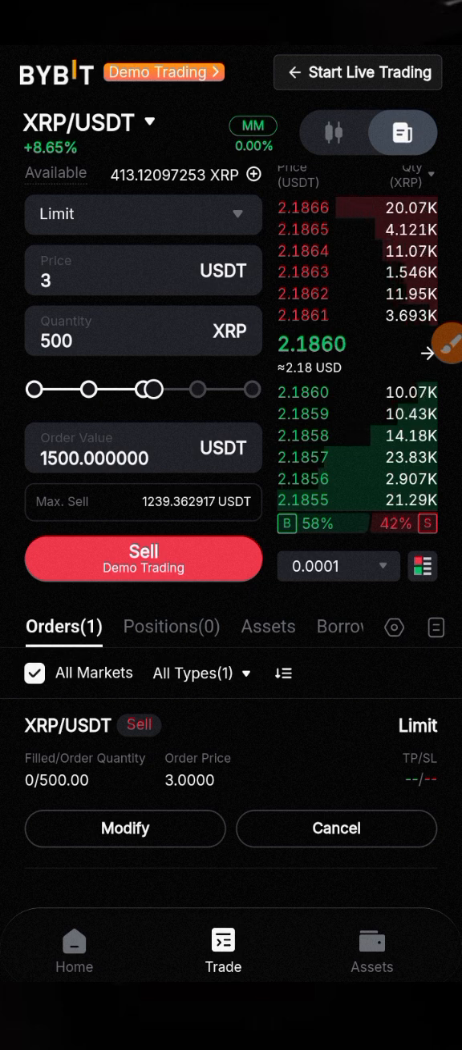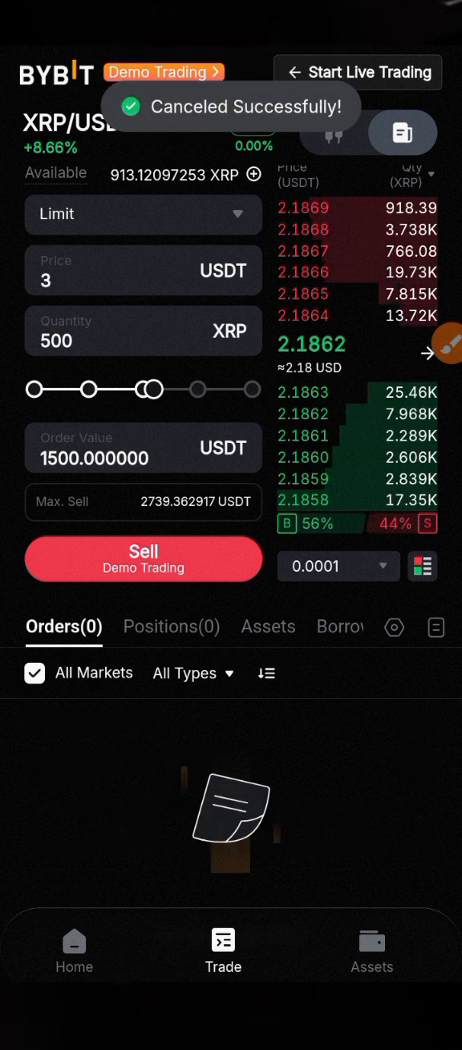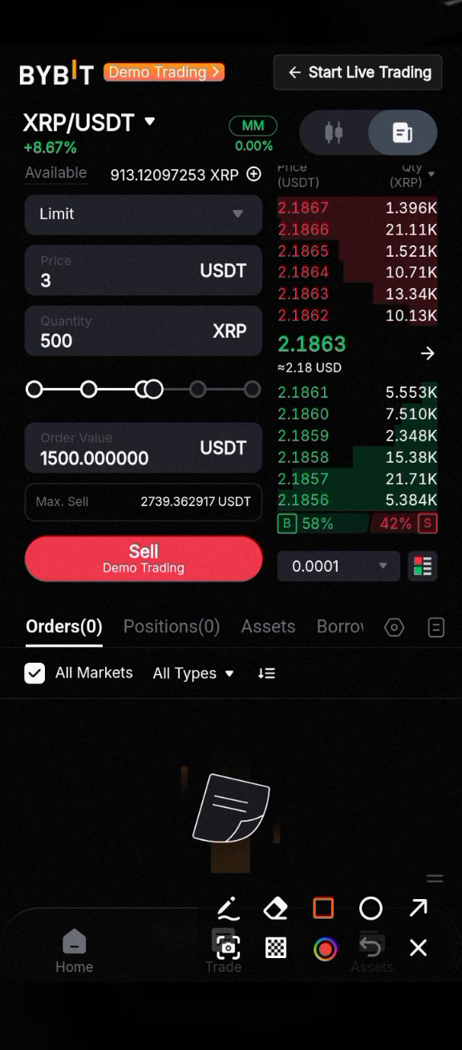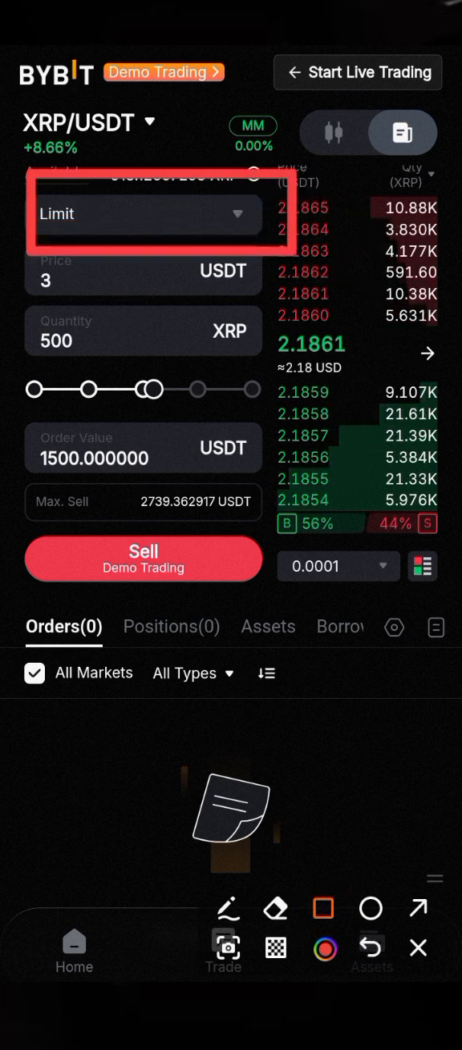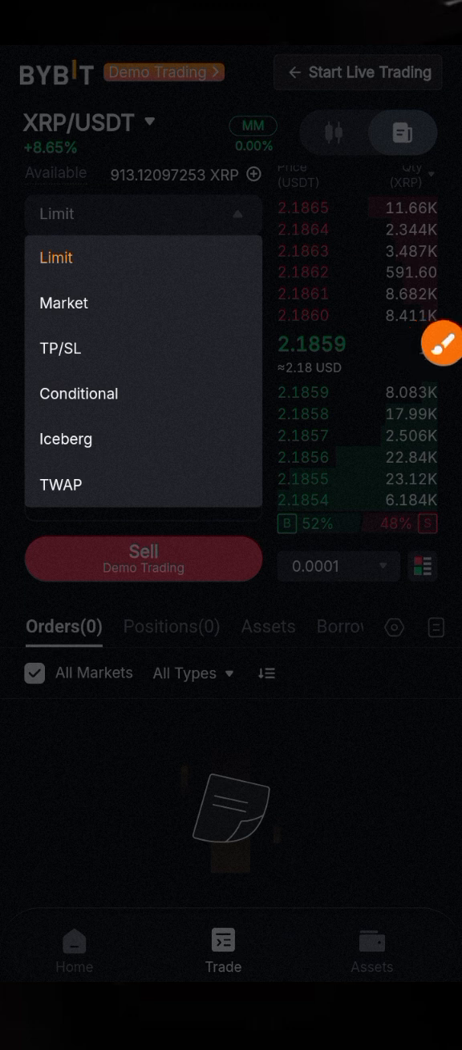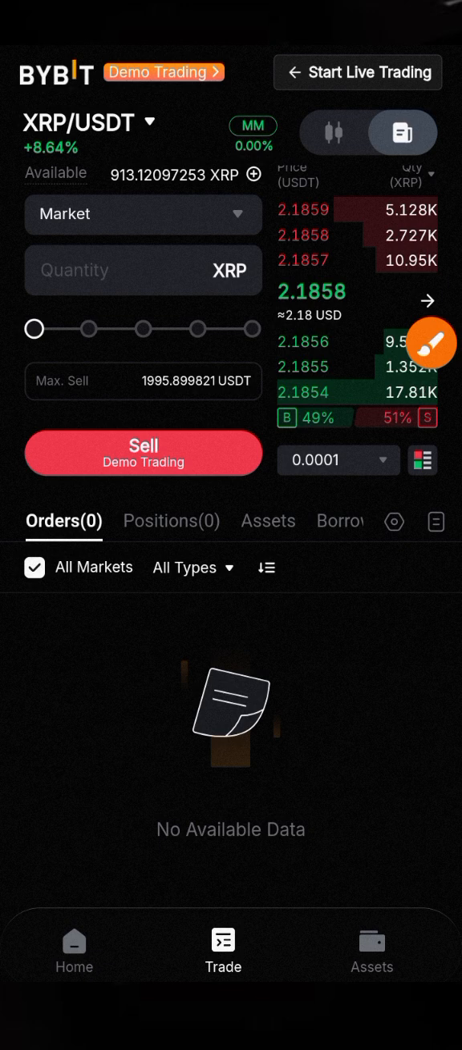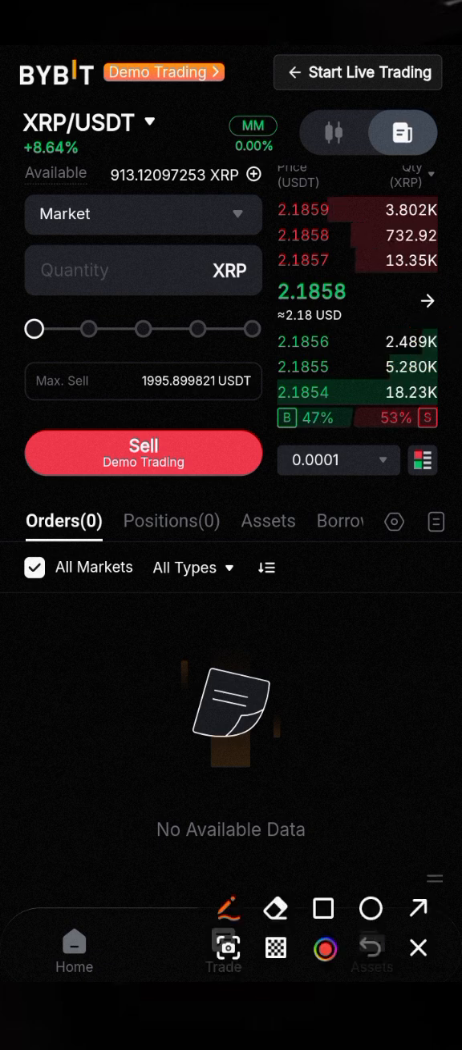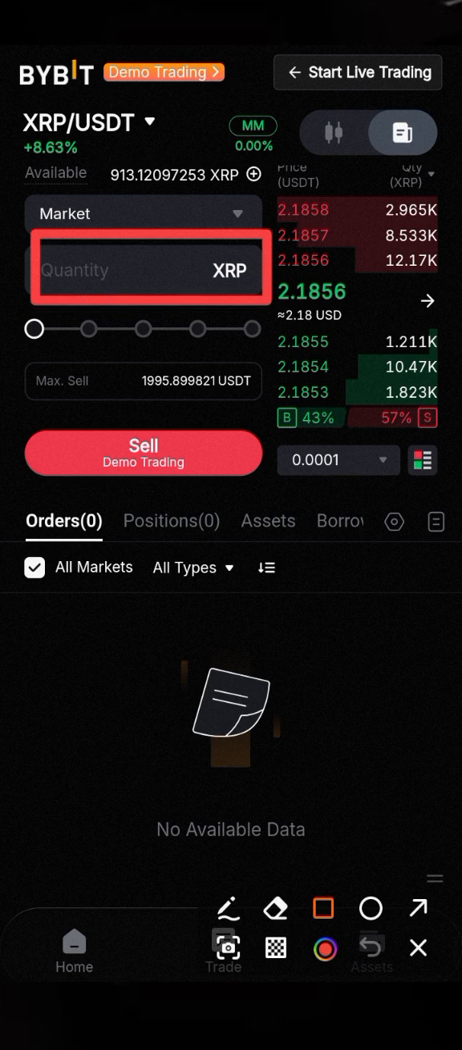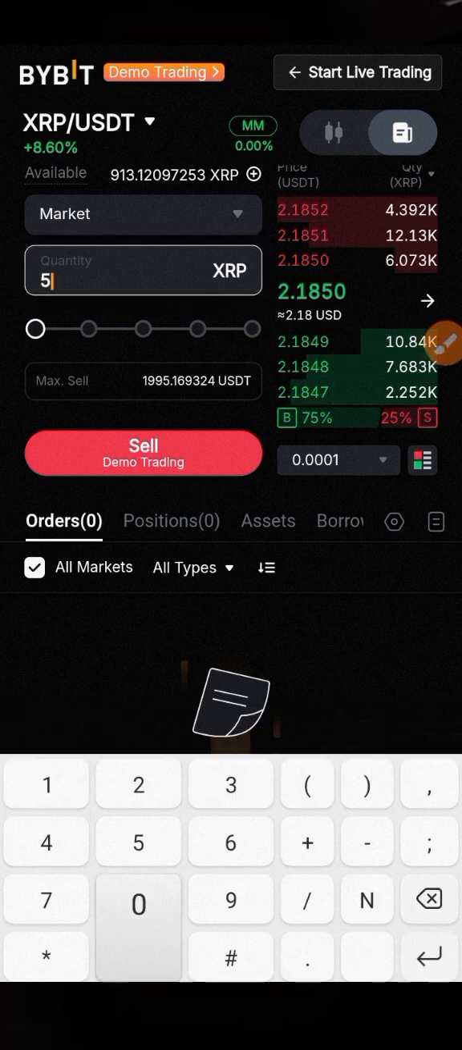Let's assume you want to sell it immediately. You don't want to wait, you just want to sell it at the current market price. All you have to do is cancel this order and come back to this place where you have limit, and change it to market. Click on this, then select market. Once you select market, just enter the quantity of XRP that you want to sell. Let's say you want to sell 500 XRP, so type 500.